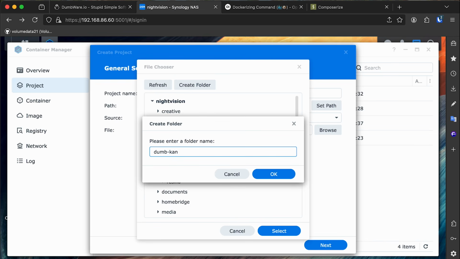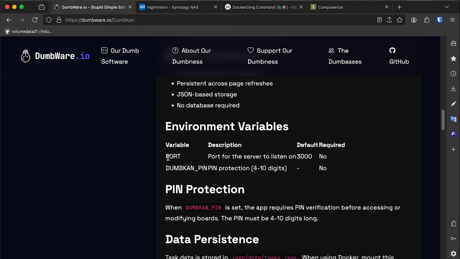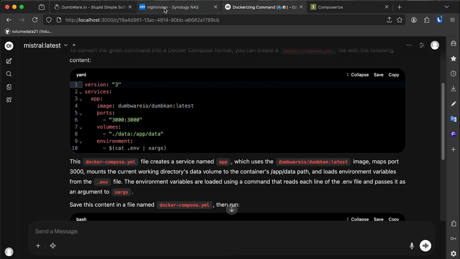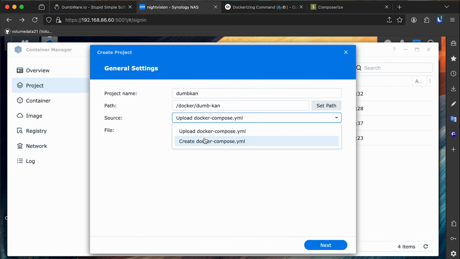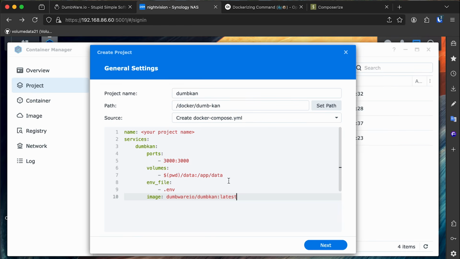Am I spelling that right? Is there an H in there? I think there's an H in there. Is there an H in there? No, there's no H. All right, I was right the first time.